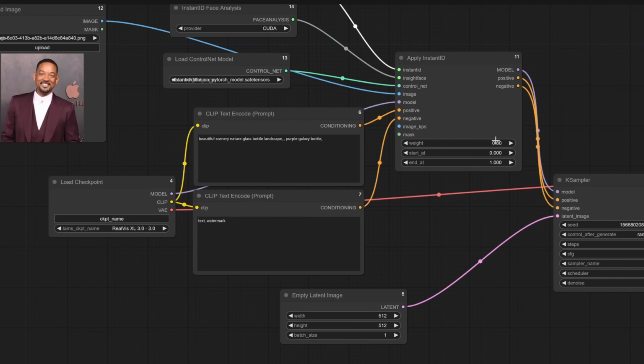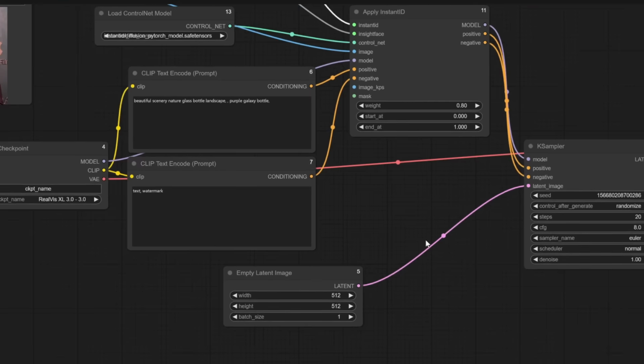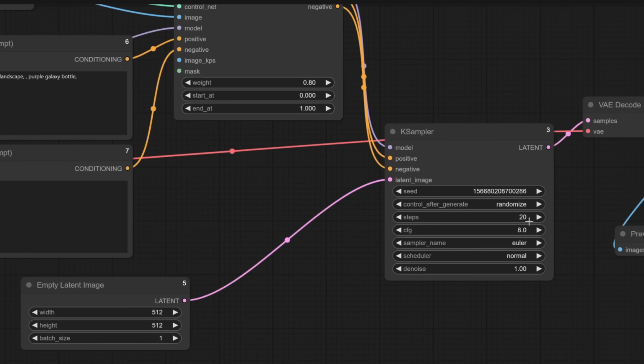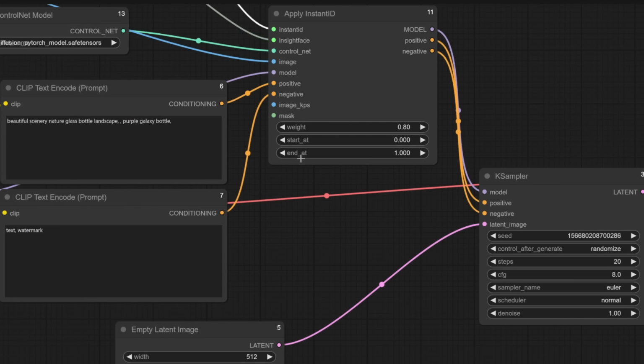All right, so after all these things are connected, let's also look at these values. So the weight is basically how important you want this face to be, or how much influence you want this face to have in your final image. And then for start and end, again for Stable Diffusion, it basically takes a latent image of random noise, and through each step, like right here we've set it to 20 steps, for each step it removes a bit of noise until it gets to step 20. So for these start and end values, it's basically saying, at what step do you want to start applying this face swap, and at what step do you want to stop applying this face swap?